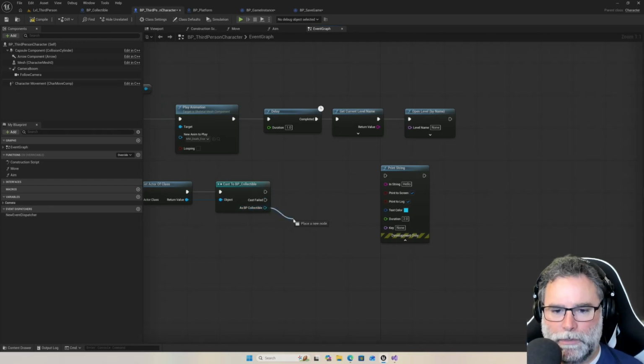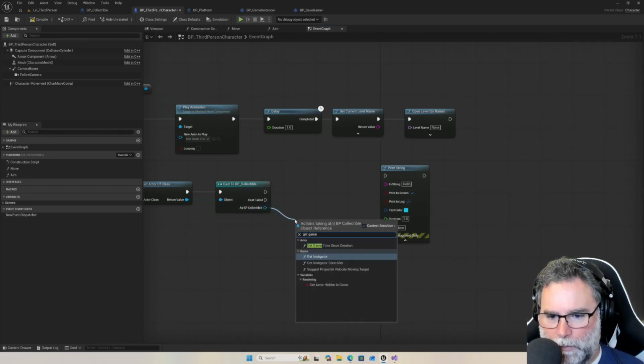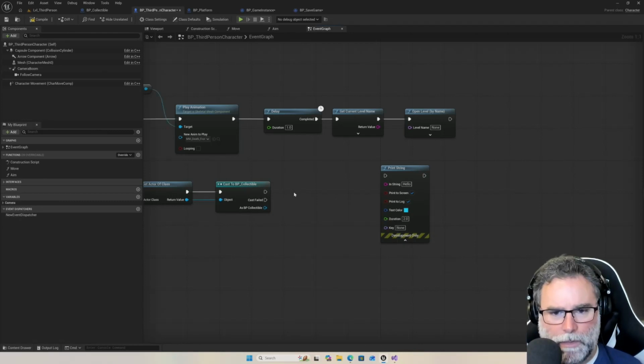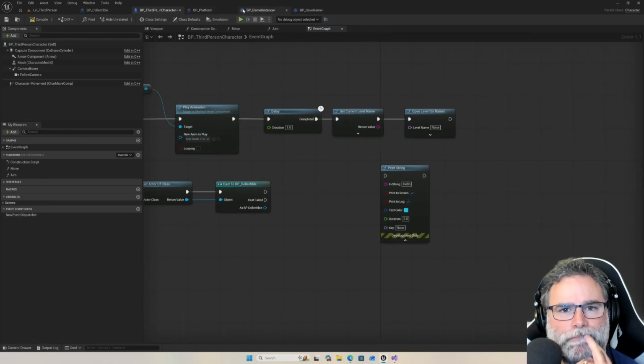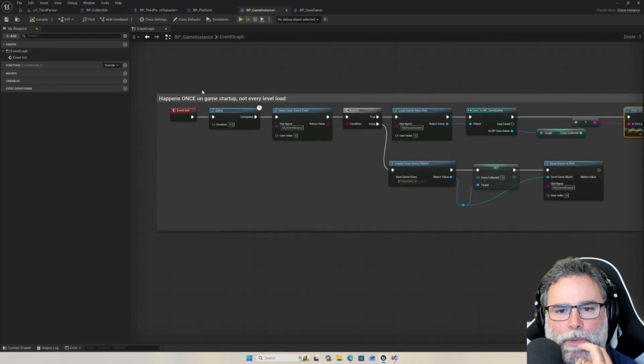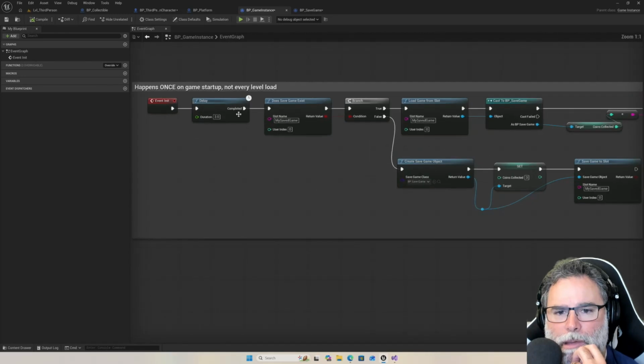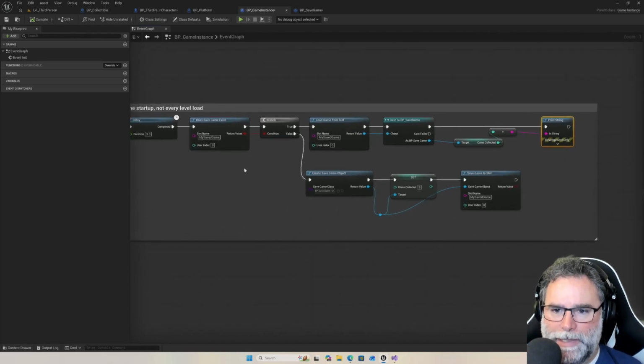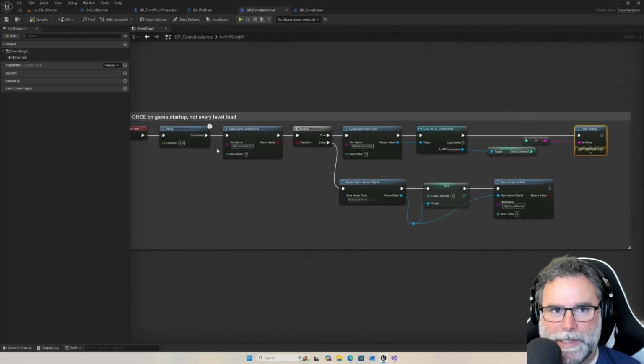As BP collectible, you could say get game instance? No. Get instance? No. Let's see. How do I... Does save game exist? BP save game. Basically, I have to copy this. So does save game exist? I guess I don't have to worry about game instance. When do I worry about game instance and when do I not?